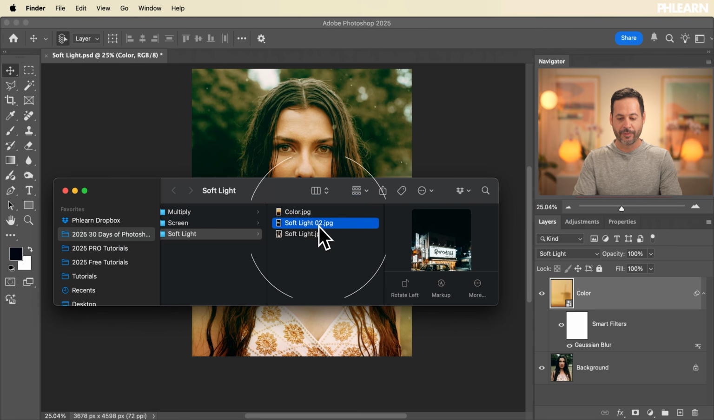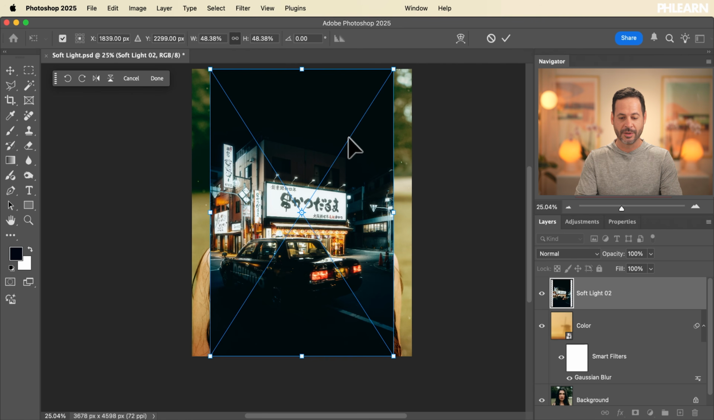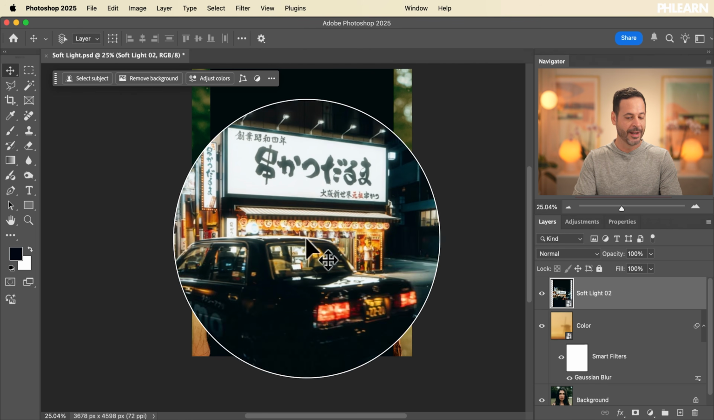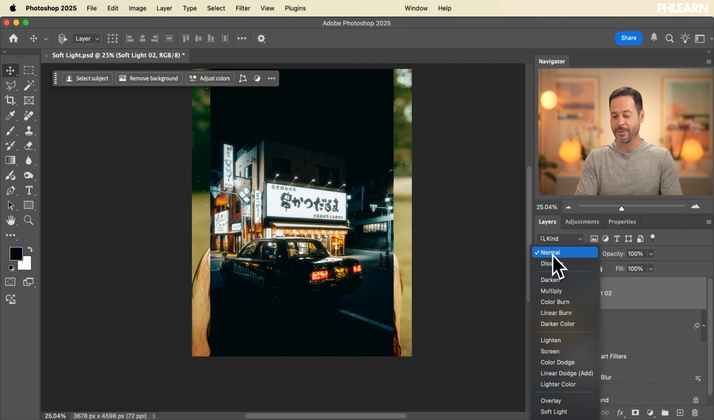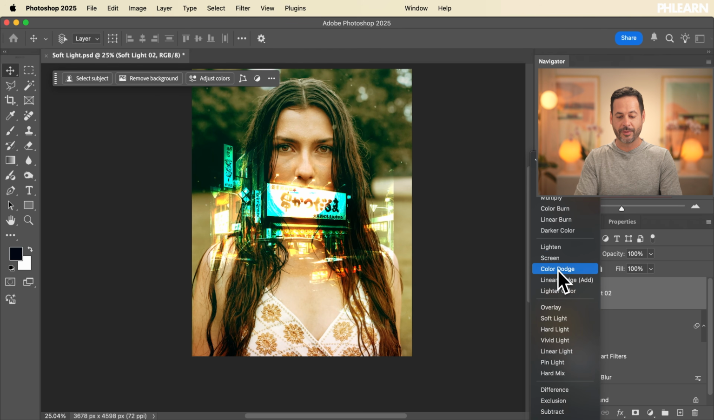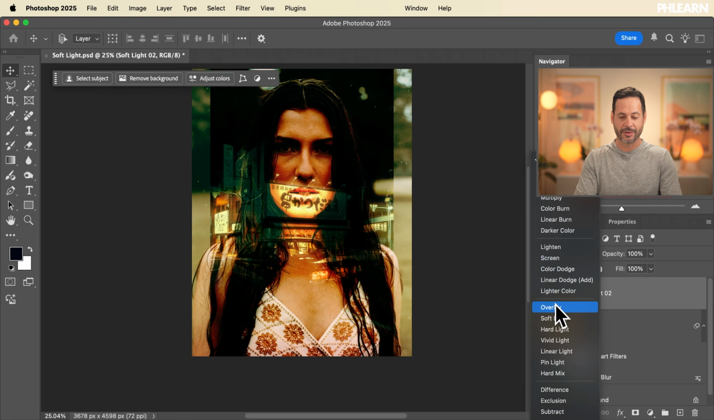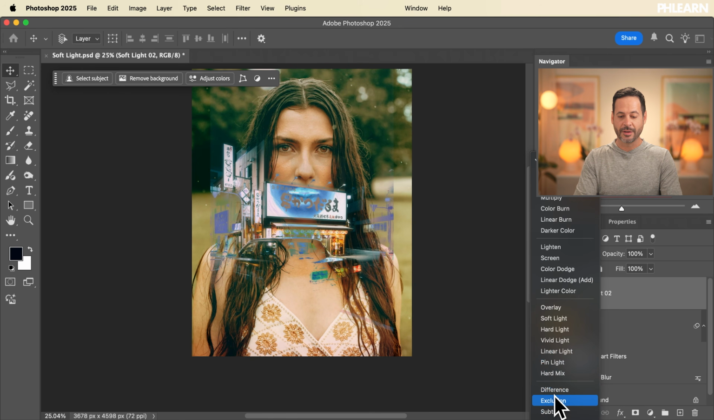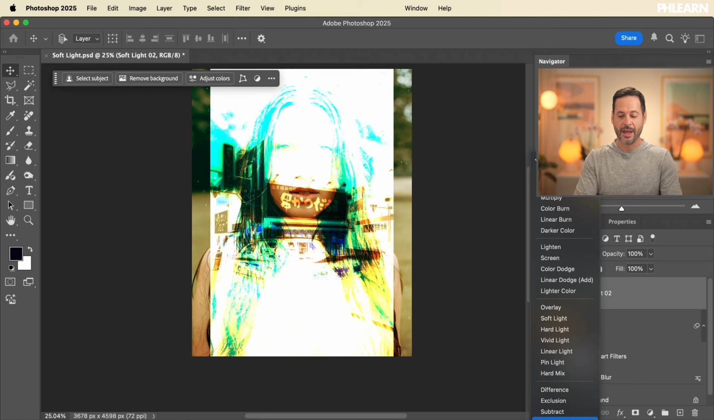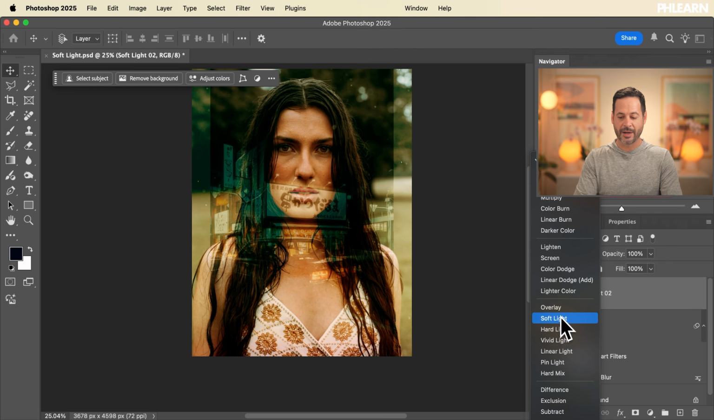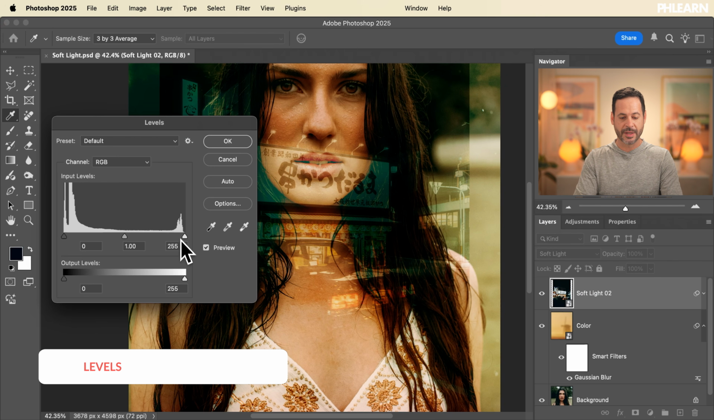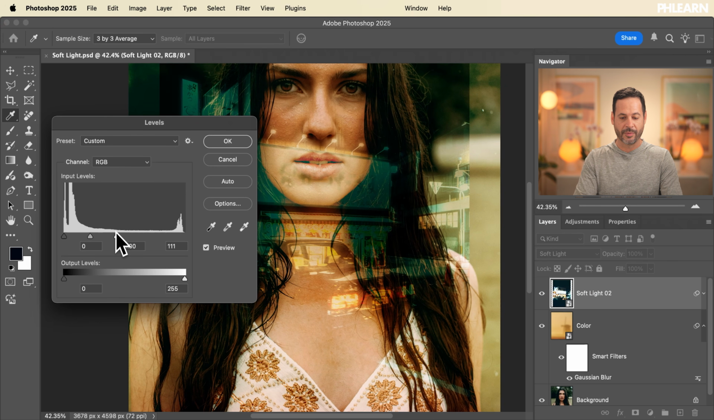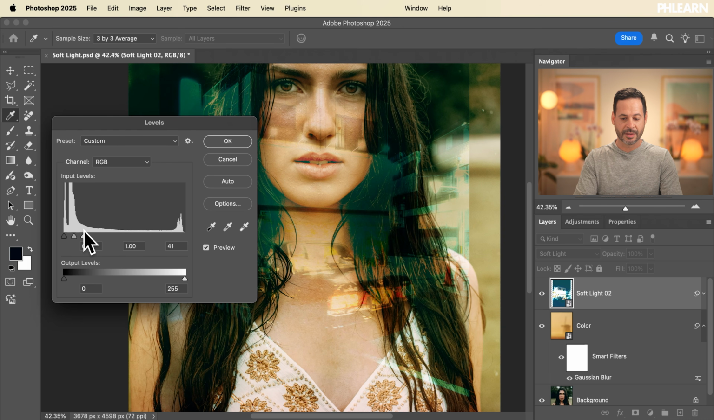Now we're going to do the same thing. I have another photograph here, so Soft Light 02. Let's go ahead and bring this in. It's just a night scene here. So we're going to change this layer blend mode. Now we've done a lot of different blending modes. You can see color dodge, all these kinds of things. There's a lot of really cool stuff you can do here, but what I want to show you here, let's go back to soft light again. Let's hit Control or Command L for our levels, and I'm just going to make this a little bit brighter here, just like that. Okay, something like that looks pretty cool.